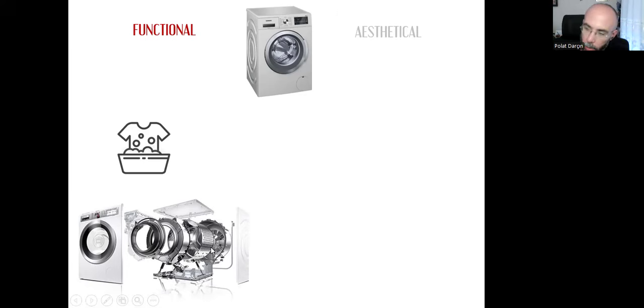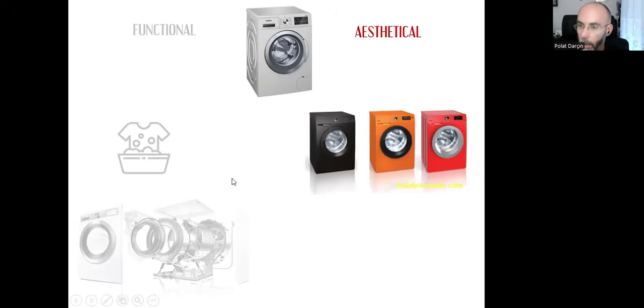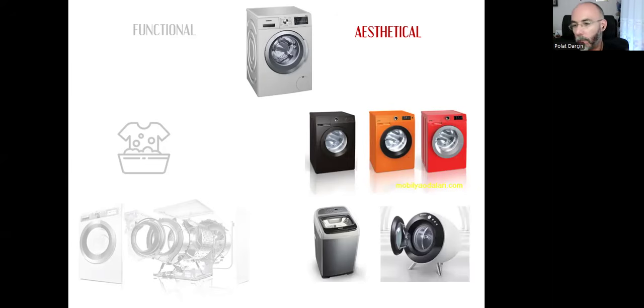And if there is a problem with these decisions, if there is a problem with the calculations, then it will not function as intended. It won't clean the clothes. These are the functional properties. And there can be some other aspects, such as the color. It can be a black machine, it can have an orange or red color, or we can change the shape. It doesn't have to be this prismatic shape. In this prismatic shape, we can change the position of the lid or the shape of the lid.